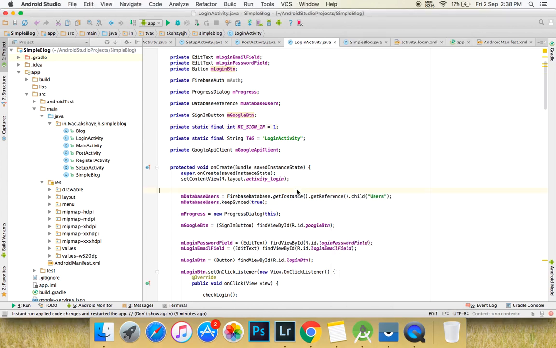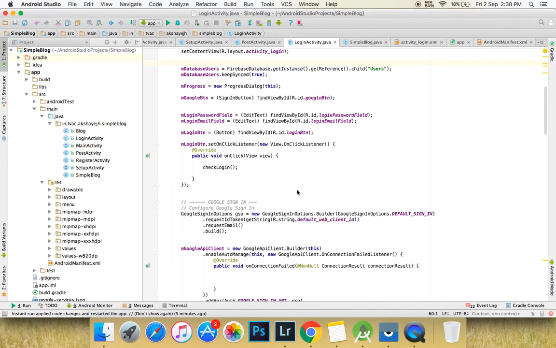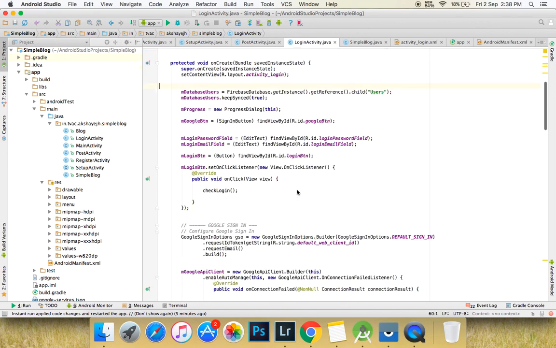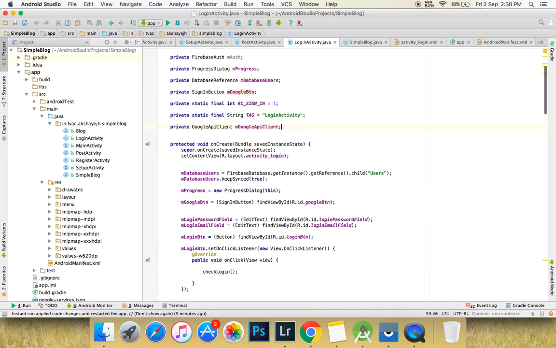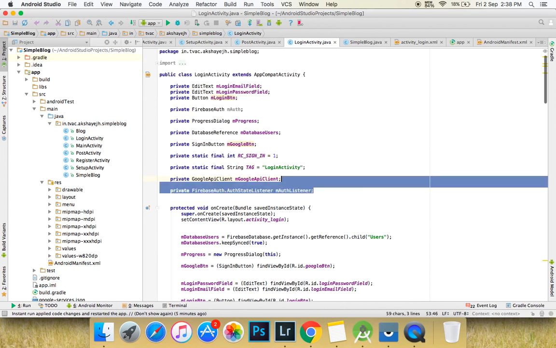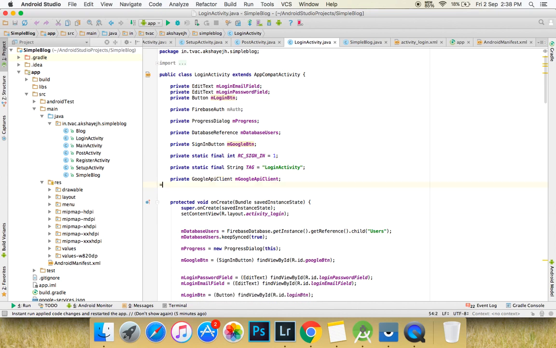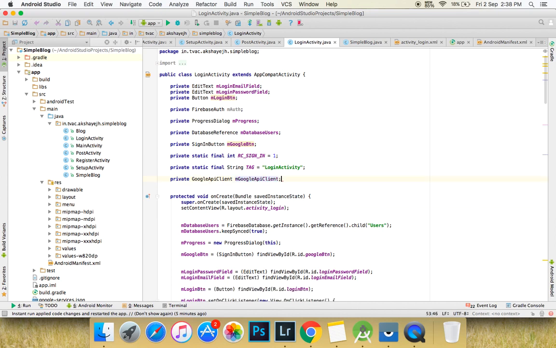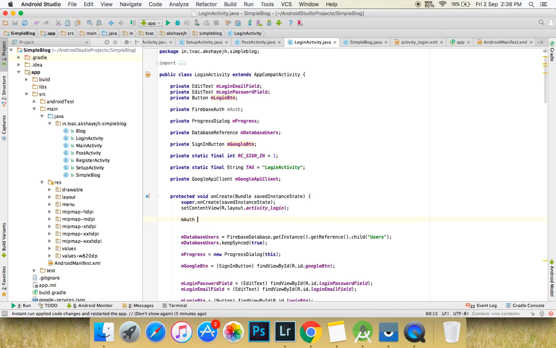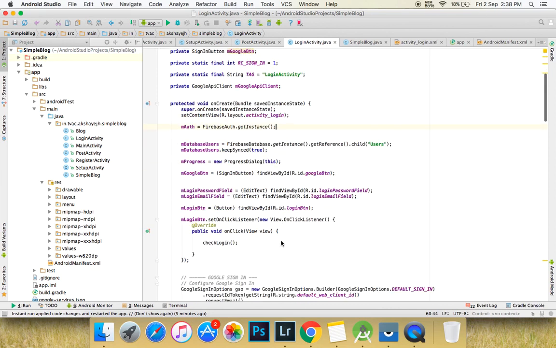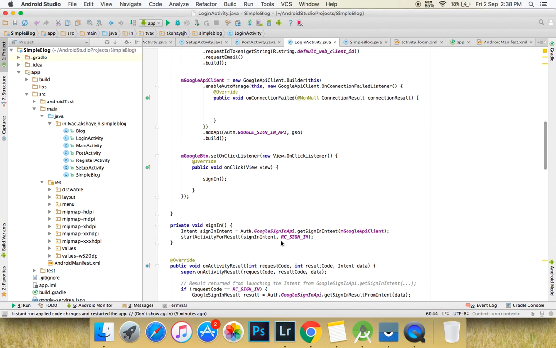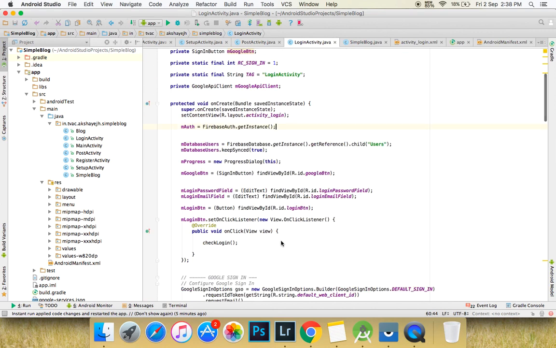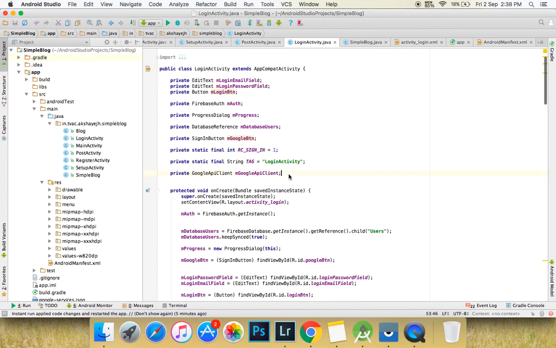Now we need to proceed to our auth state listeners to make sure that the user logs in properly. So what we need to do actually is, wait, let me just check. I accidentally deleted one thing from here, that is the FirebaseAuth.getInstance. Yeah, I deleted that accidentally. So everything is just like we left. Now we need to proceed to add an auth state listener.